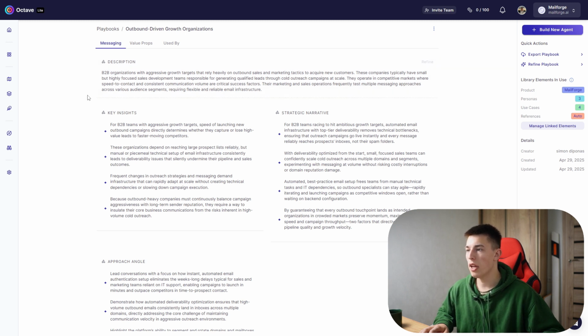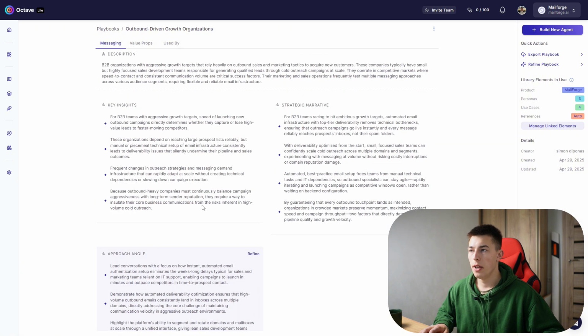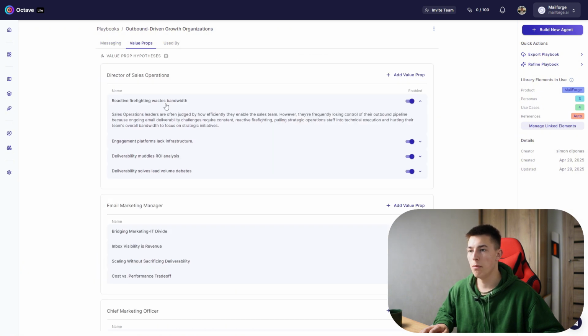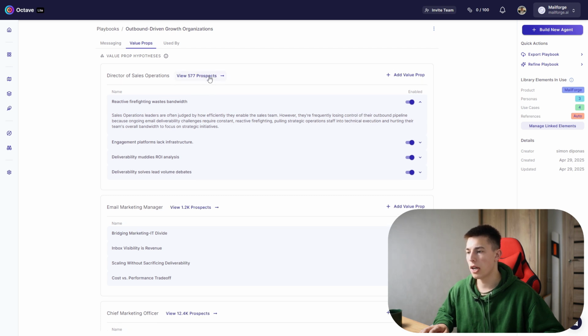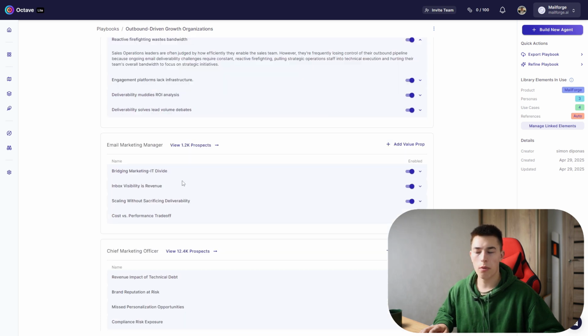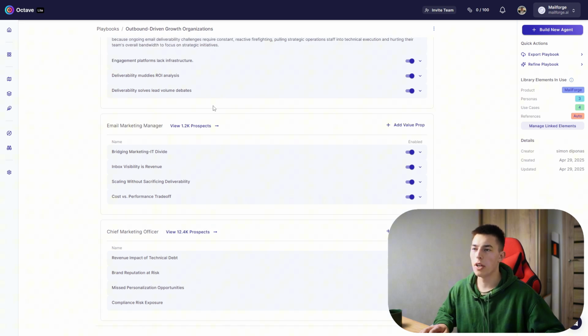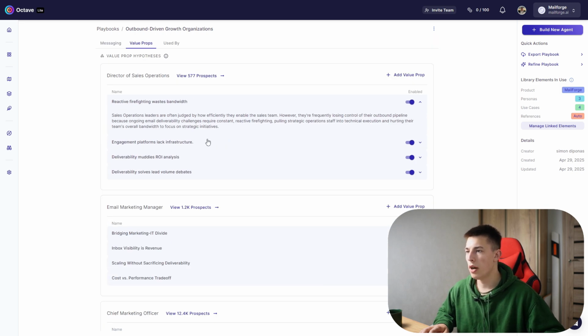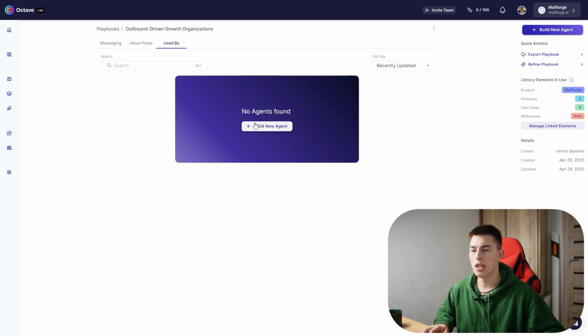You have the description, the insights, the strategy, the approach, and you can always refine it and edit it. You can look at the value propositions, add more if needed. As you can see, it's updating how many prospects it can actually target based on the instructions, filters, and data we gave it. And then used by. Here you'll see what agents will use this exact playbook.